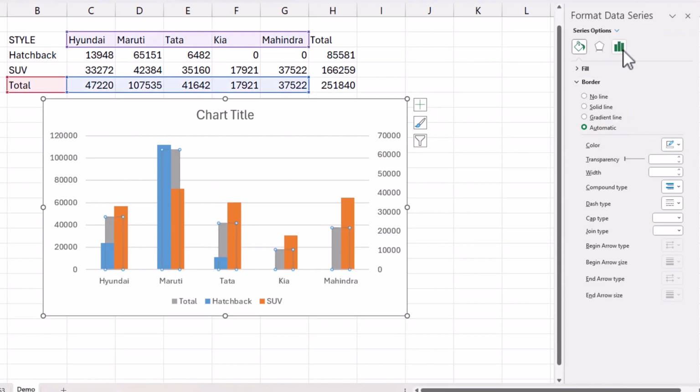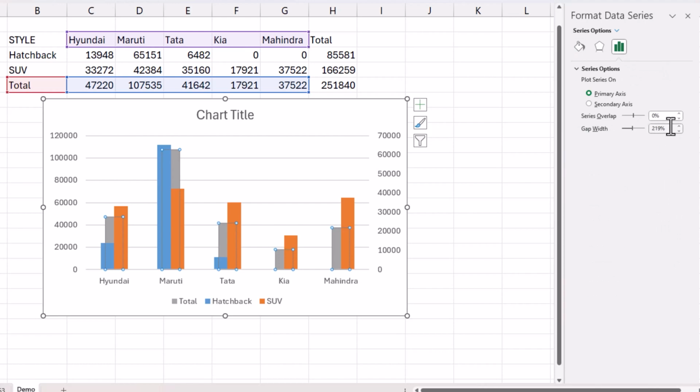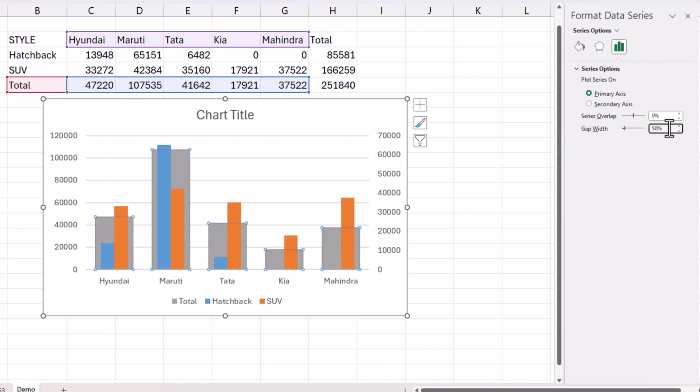And then I will go to the series options. And I'm going to enter 50%. Okay. Now, I'm going to enter 50% now. And I will go to the hatchback series.